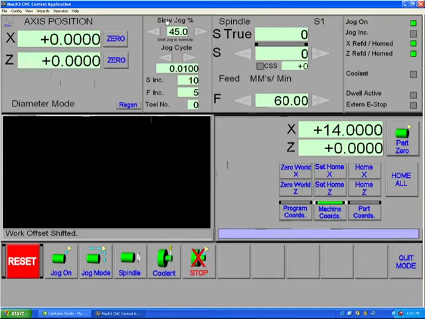The rest of the buttons on the screen are fairly self-explanatory. We have a slow jog percentage, and the plus and minus arrows will increase or decrease that percentage by 5% each time you press them.